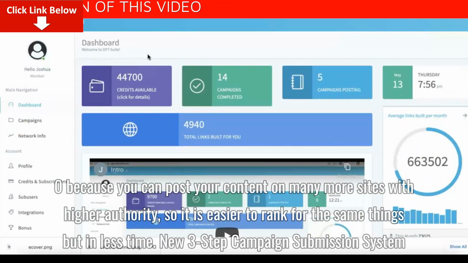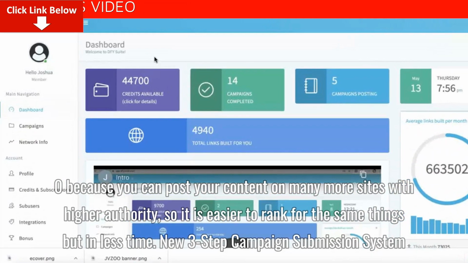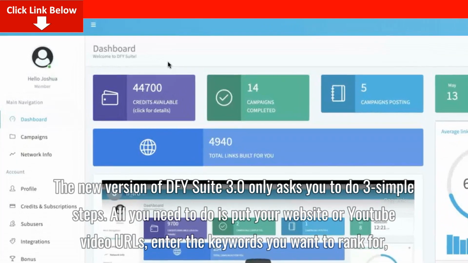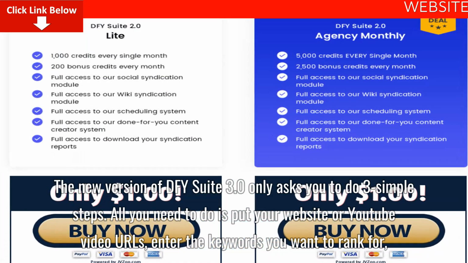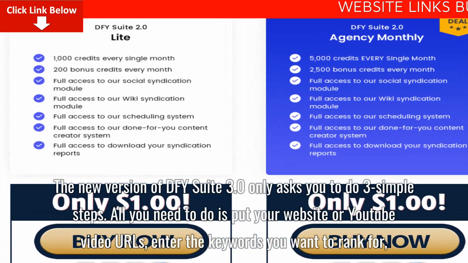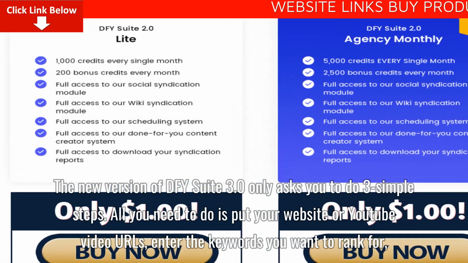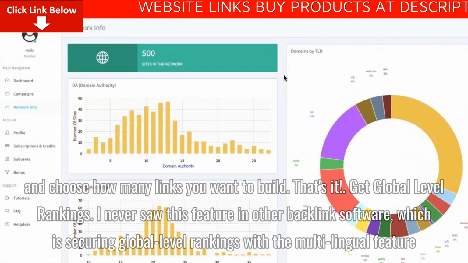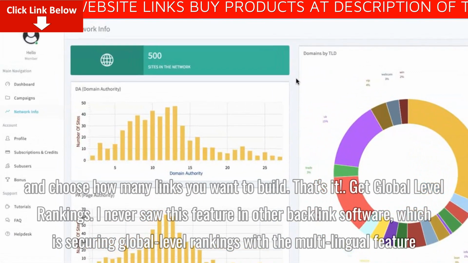New 3-step campaign submission system. The new version of DFY Suite 3.0 only asks you to do 3 simple steps. All you need to do is put your website or YouTube video URLs, enter the keywords you want to rank for, and choose how many links you want to build. That's it.